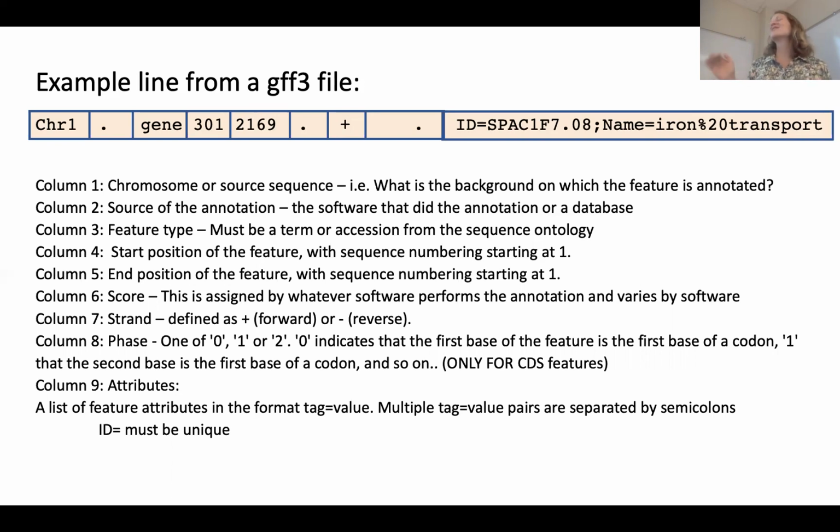But I just want to warn you, when you see those scores, it can be hard to interpret unless you know what piece of software created those scores and how it created those scores. There's no actual standardization at this level. A GFF file can have any score there. There's no standardization of what that score means. And you can just put a period if you don't want to put a score.